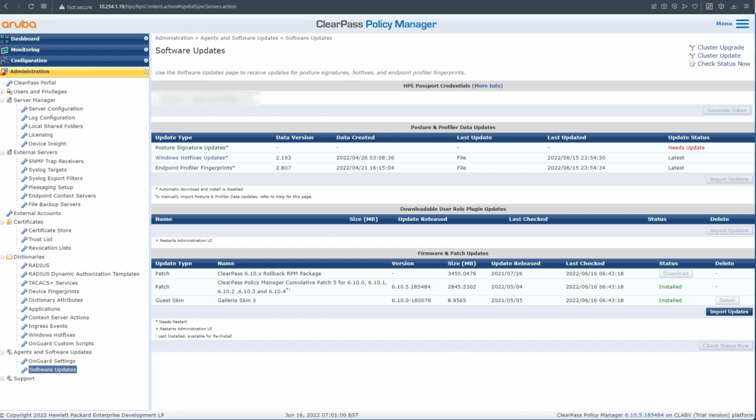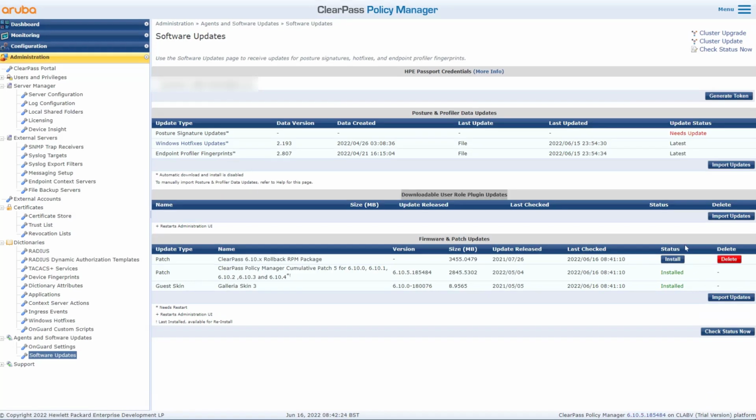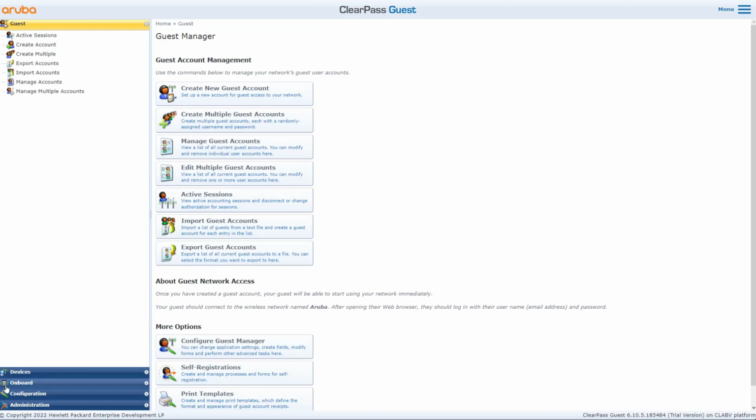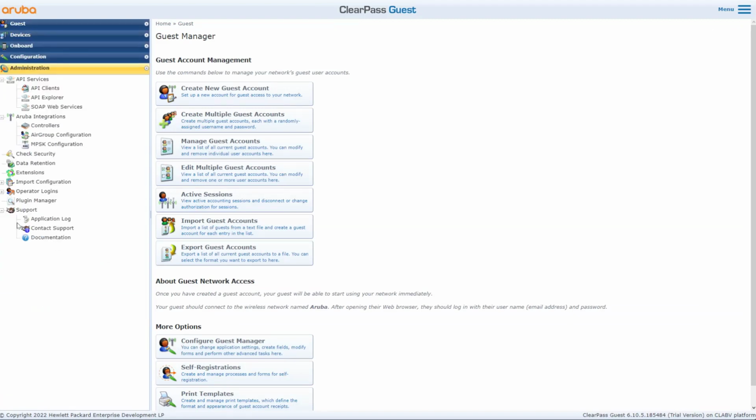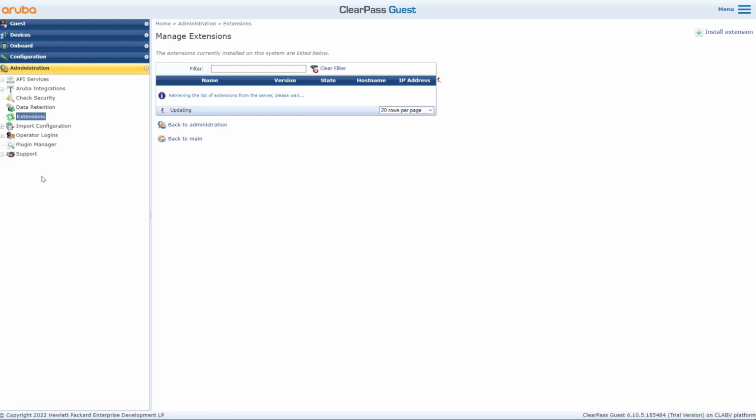Now that's ready, and the whole system has been upgraded. Of course, we have not touched on the roles, plugins, posture profiles, or looked at dictionary download. But this is for the software, because our intention was to download and upgrade from version 6.10.0 to 6.10.5.